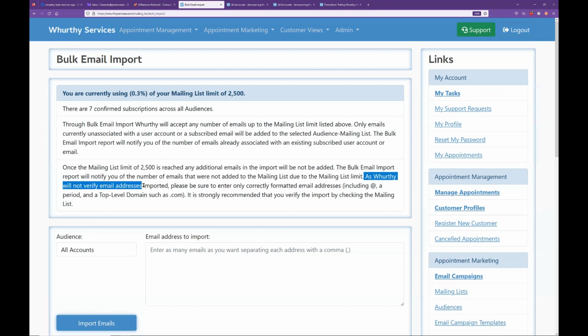As Whurthy will not verify email addresses imported, please be sure to only enter correctly formatted email addresses, including an @, a period, and a top-level domain such as .com. It is strongly recommended that you verify the import by checking the mailing list. So we're going to take a look at that.